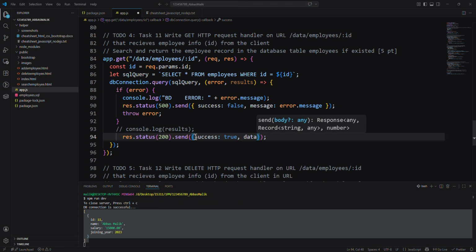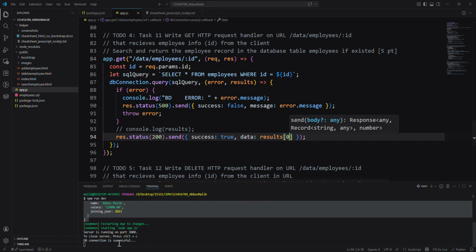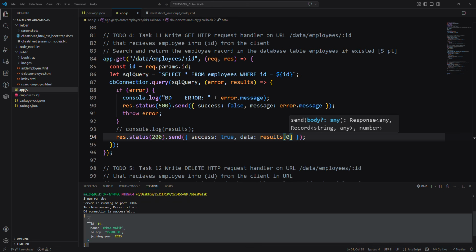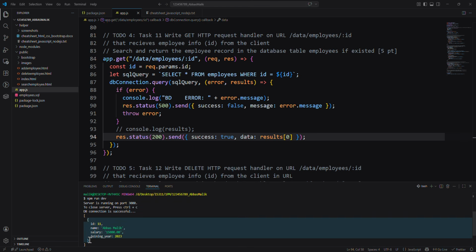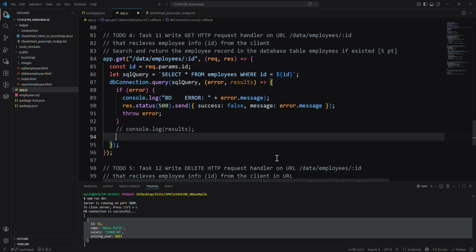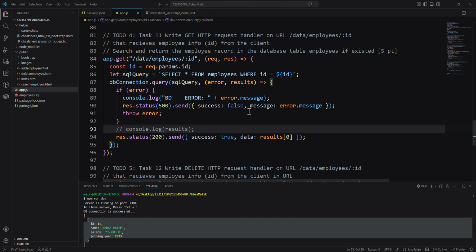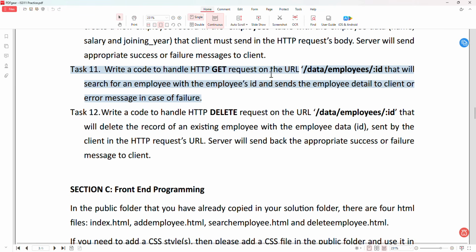And then we have data equal to this, but rather than sending the complete array, I will send the zero index value, because this one only has one record. So rather than sending the complete array, I will send only the first record of this one. And we are all okay. Yes, so we are sending back that response. Okay, so this is our get request, and this has been implemented. We get the ID value from the client, then search that employee ID inside the employees table and send back the response.